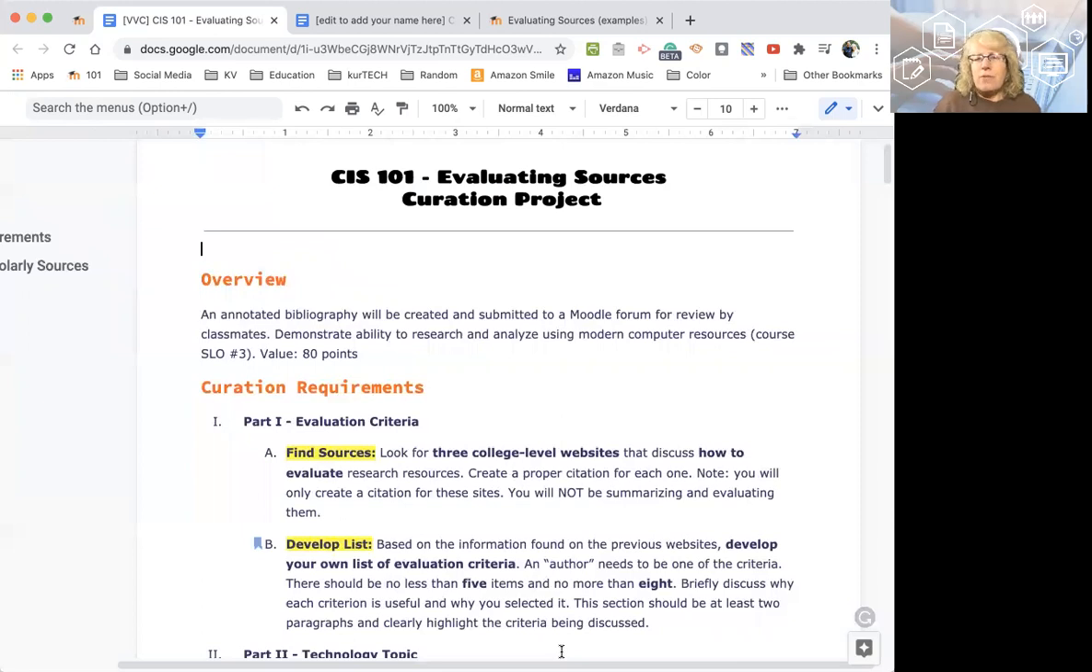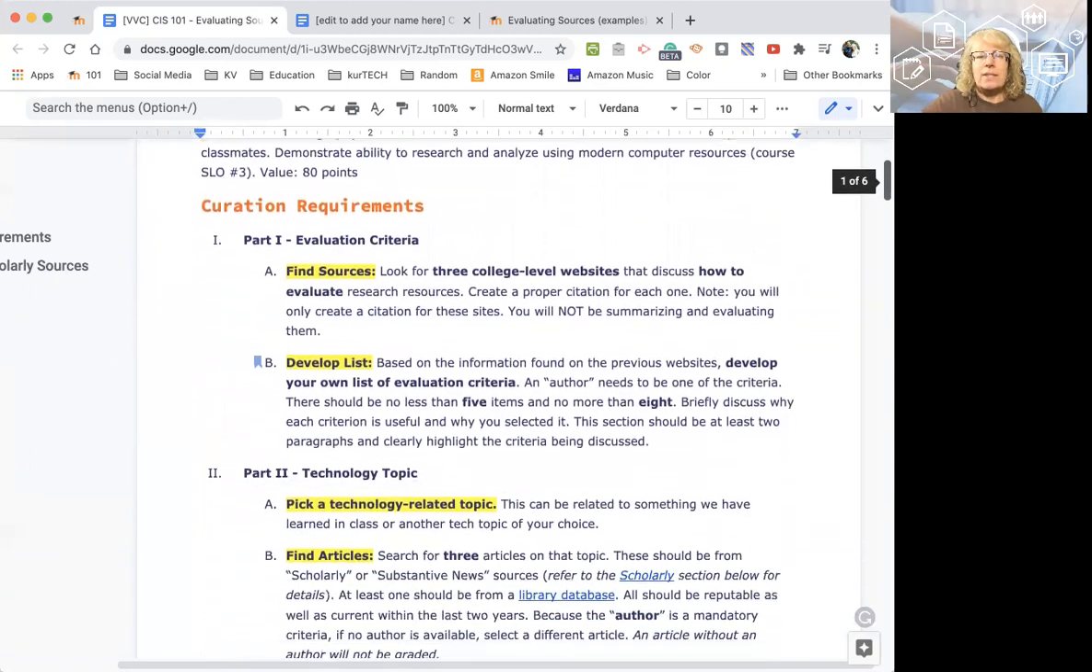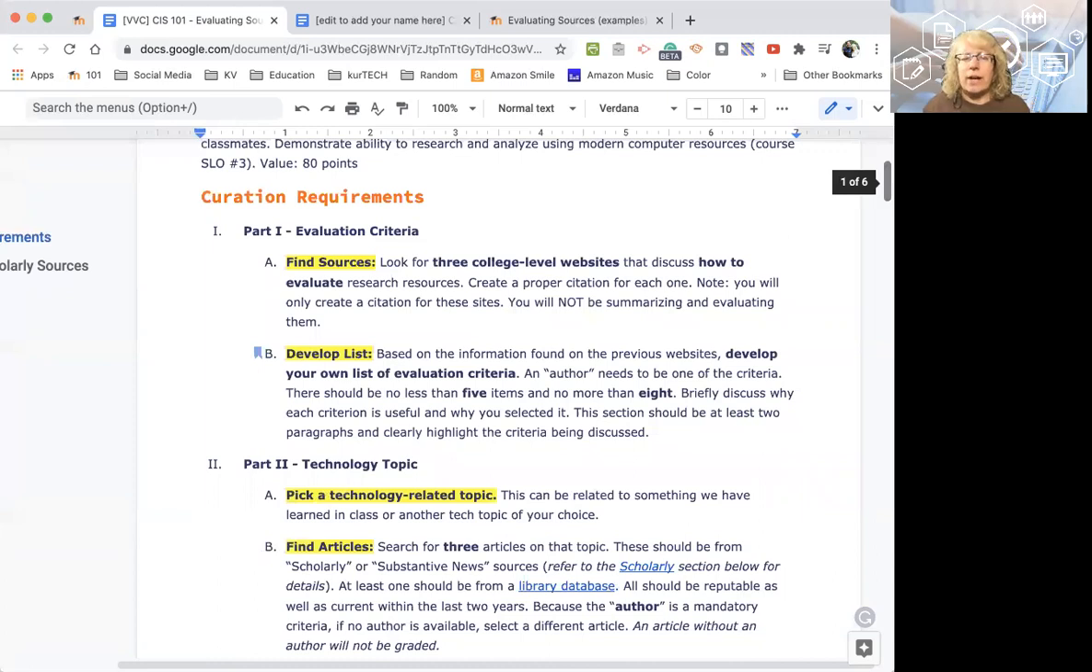What you're going to do is first of all develop a set of criteria based on some articles that you look at. The project we did with word processing gave you things like author and publication. There's several things there. You're going to broaden out your list a little bit. So you're going to search for 3 different websites that talk about evaluating sources and find out what criteria they use. That's part 1. So part 1 is to come up with your own evaluation criteria.